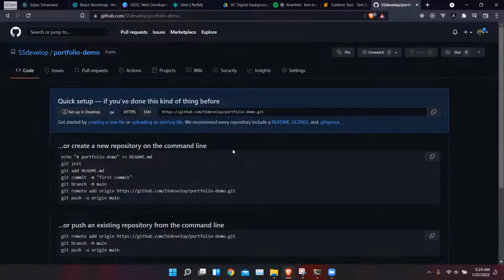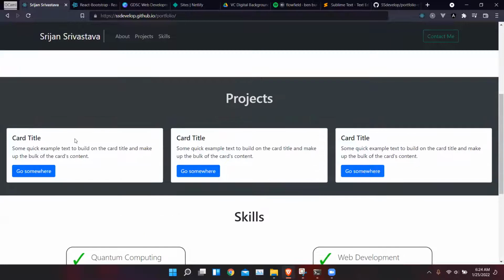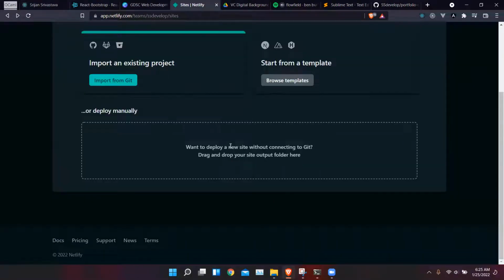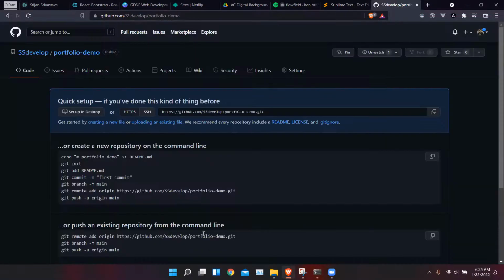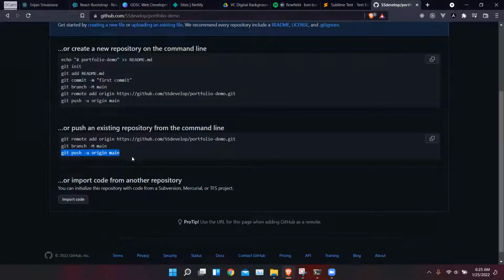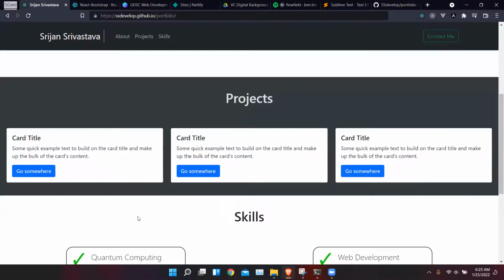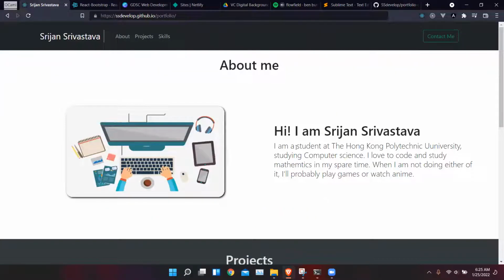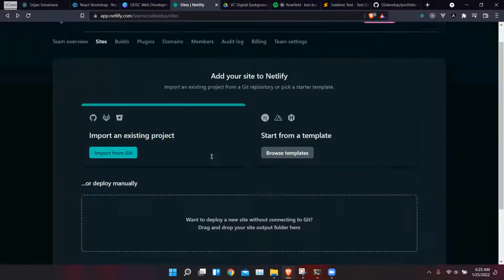The only thing with Git and GitHub is that, if I add more projects into it, with Netlify I have to re-drag and drop it. But with Git and GitHub, you can just git add and git push, and then it will update automatically. So it's easier for the future, but if you don't have it installed, you can use Netlify as well.